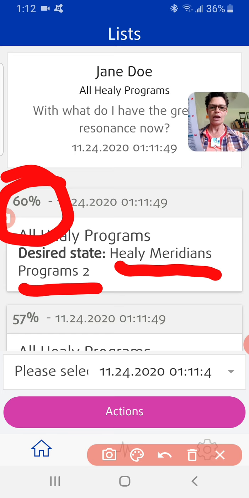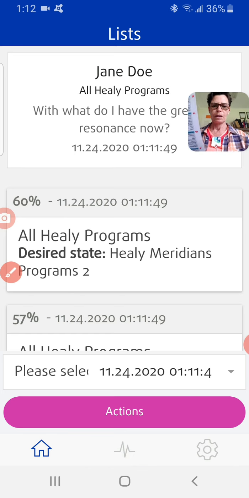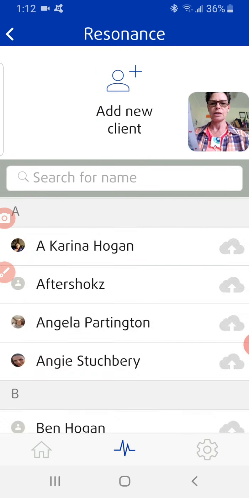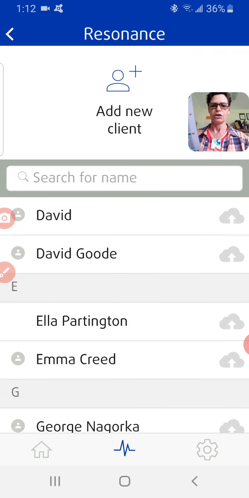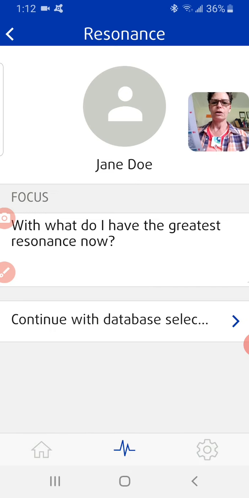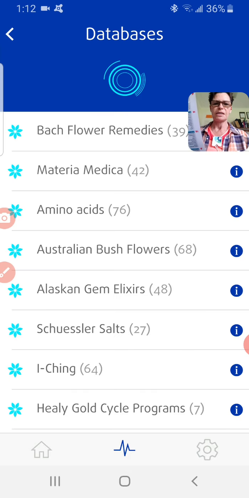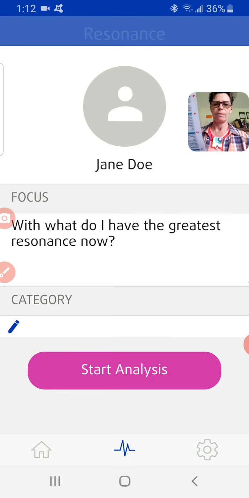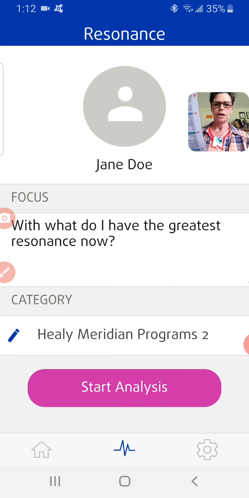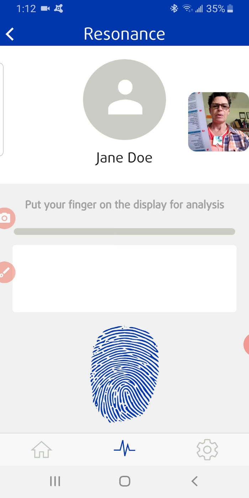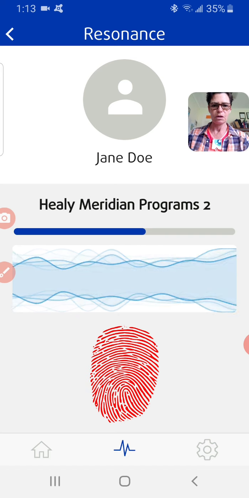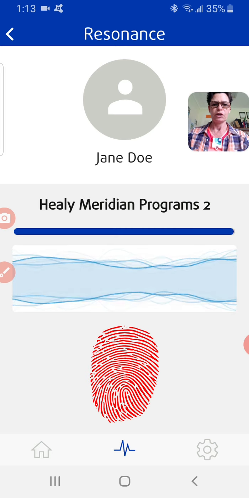okay? So what I do now is I go back to scan, I select resonance analysis again, I'm going to select Jane Doe because that's what I did, right? Jane Doe, continue with database selection, and I go down to Meridians Program 2. Okay, and then I go Start Analysis, and I'm asking Healy, of those 10 programs, which one do I need the most? Okay, so I just put my finger on there again and go, which program do I need the most? So the fingerprint is about focusing your intention.